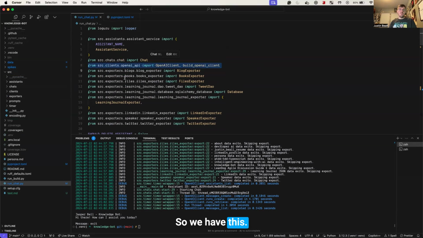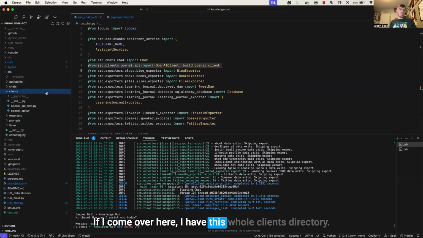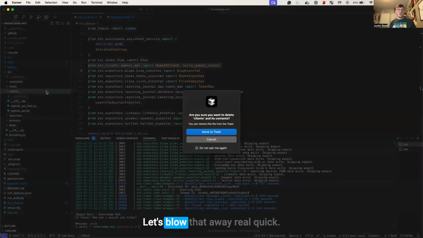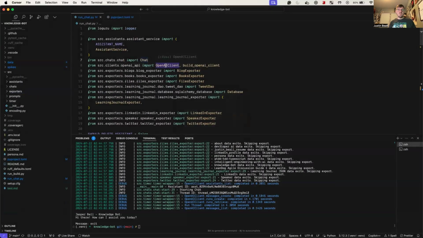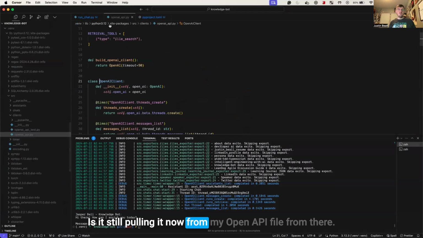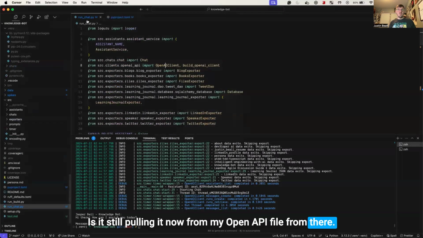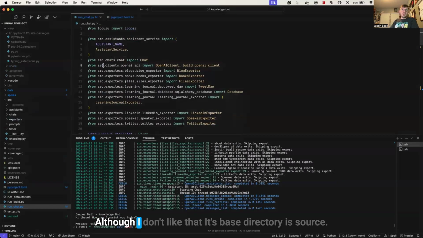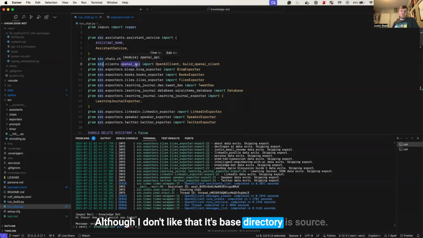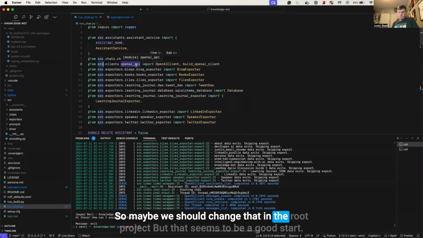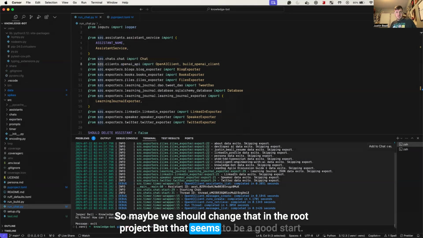So we have this source clients OpenAI. If I come over here, I have this whole clients directory. Let's blow that away real quick. Is it still pulling it now from my OpenAI file from there? That's great. Although I don't like that its base directory is source, so maybe we should change that in the root project. But that seems to be a good start.